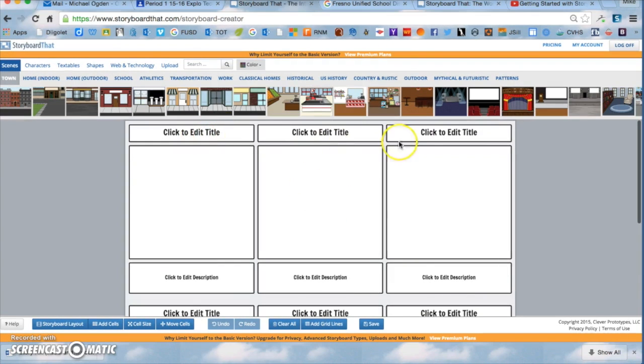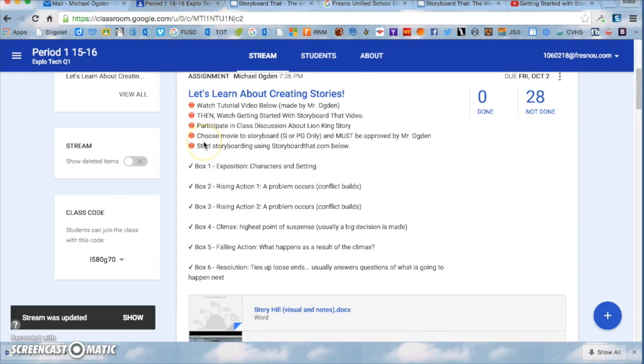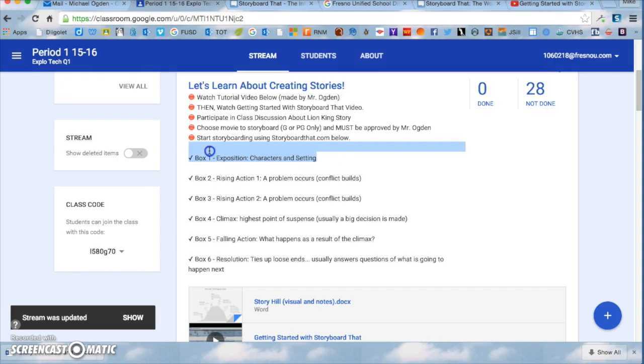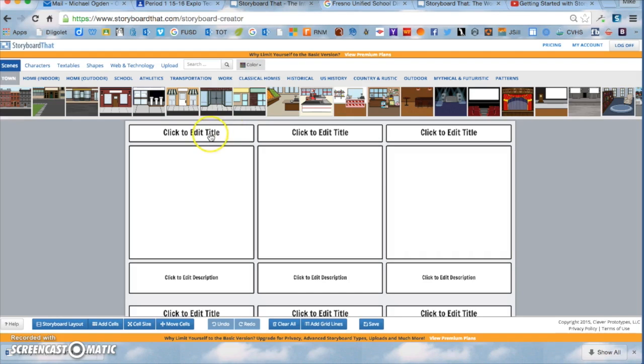So in order to know what to put for your slides, you need to go back to Google Classroom and look up this information right here. It tells you box 1, 2, 3, 4, 5, and 6 exactly what you need. So the first one, you're going to title this Exposition, which is the character and setting, which is what we talked about. So you can even copy that by holding down Control and pressing C, going back to your storyboard, click here to edit the title, and then hold down Control and press V. There we go. That's going to be our first box.